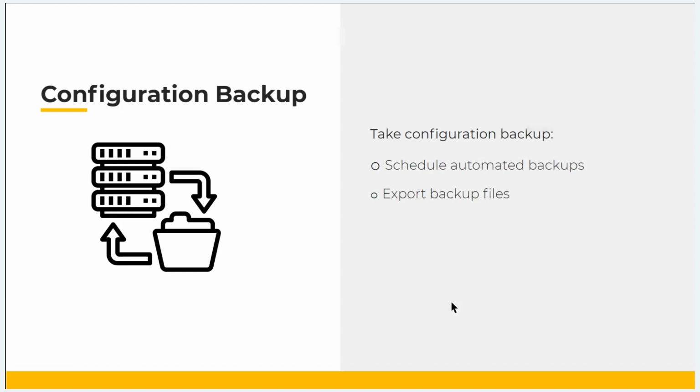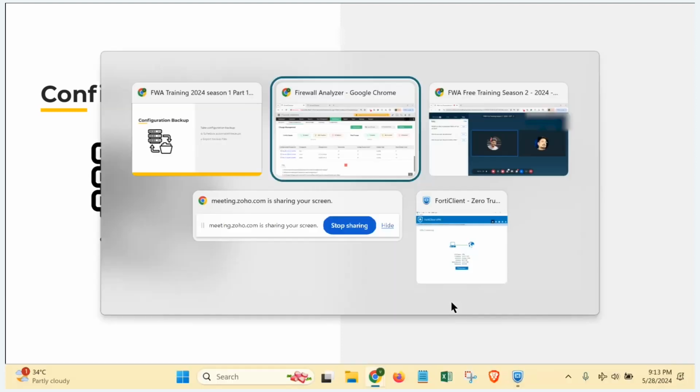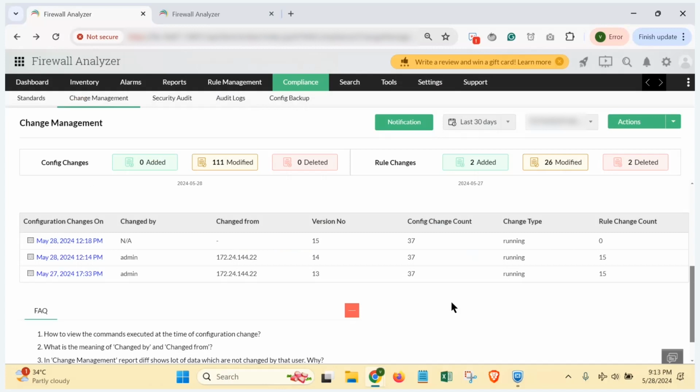So let us look at how this feature looks in the product UI. For that, I'm taking you back to the product. And to access this feature, simply go to Compliance and click on Configuration Backup.